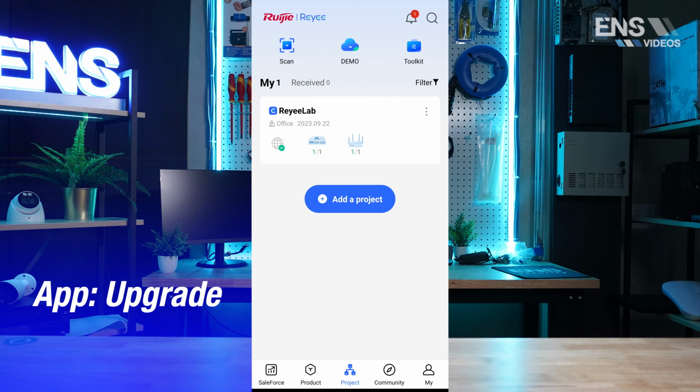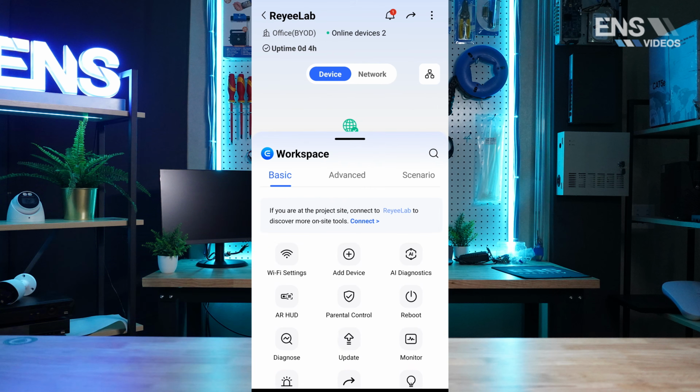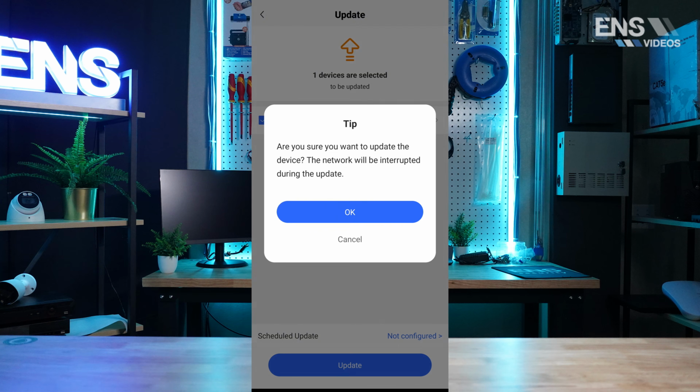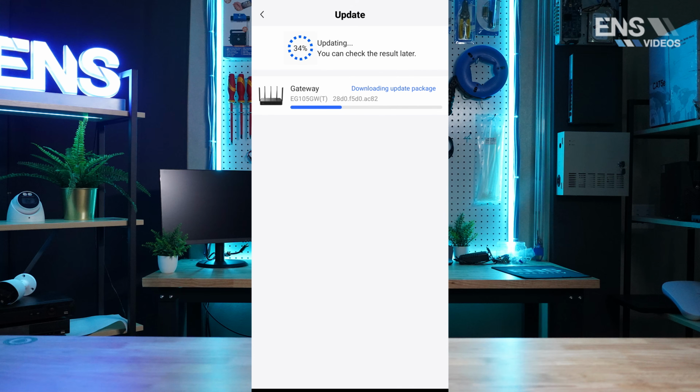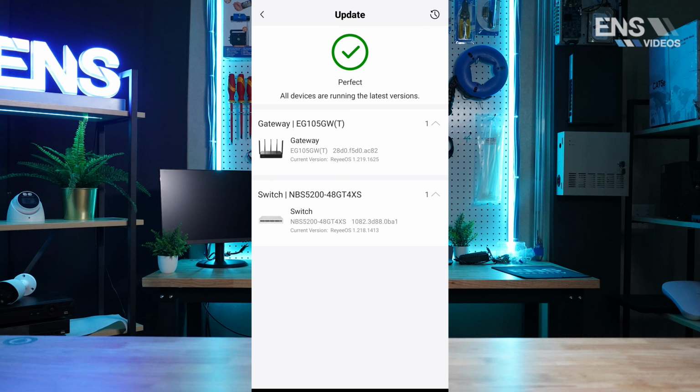We're going to select our project. Under Basic, select Update. From here, we can see that there's an upgrade for our gateway. We're going to hit Update. The phone app is going to give us a status bar. The application will give us a confirmation that the update is completed successfully.